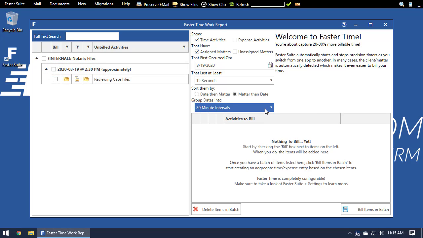When we're finished with the work report, we can simply click the X in the top right to exit out.